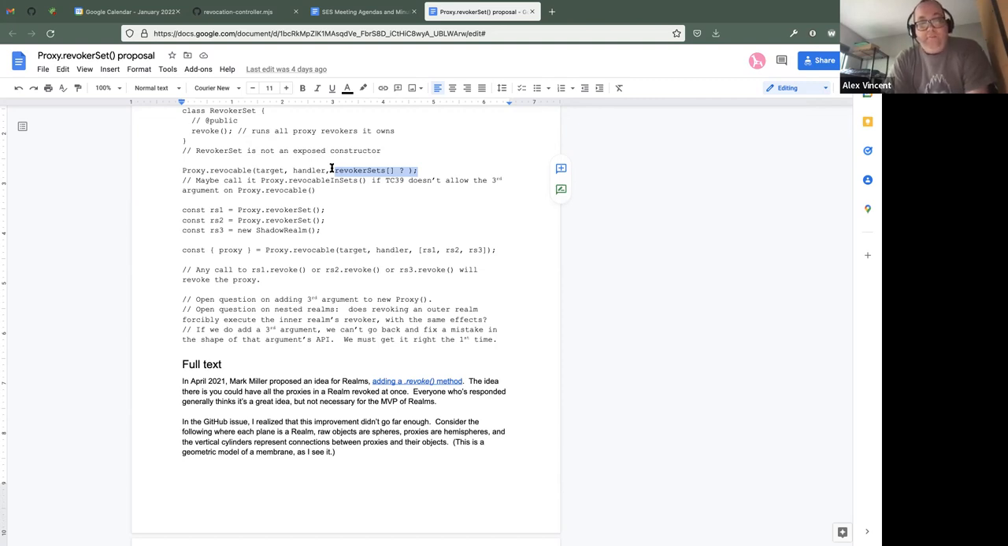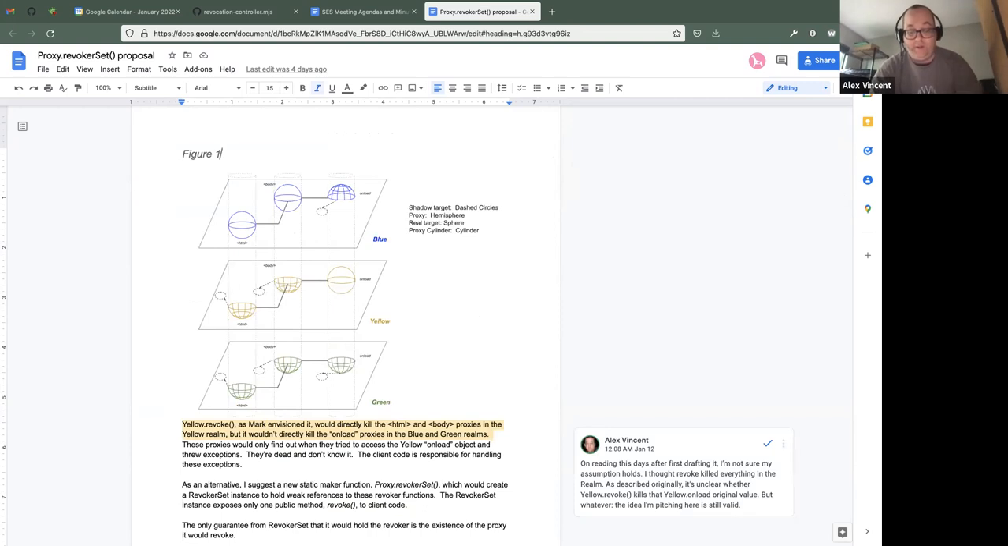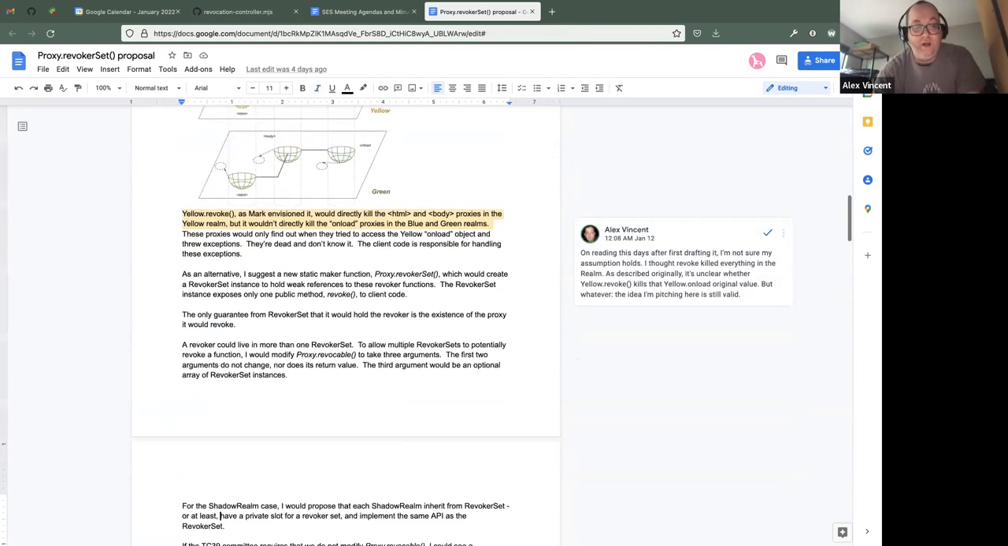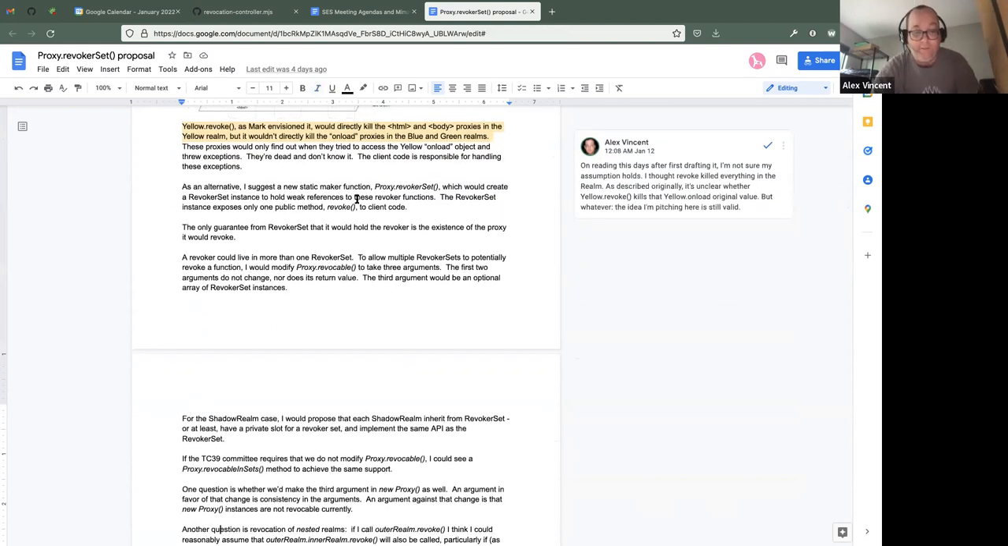A few open questions that I came up with while thinking about this. If you're looking at the proxy constructor, not proxy.revocable, but the constructor itself, there's two arguments for both of those. But if we add a third argument to proxy.revocable, then the question is, do we add the same to new proxy? There's a good argument for that, and a good argument against that. The argument in favor would be consistency in the arguments. The argument against is that the proxies that new proxy creates are not currently revocable. So I don't know what the right answer is there.